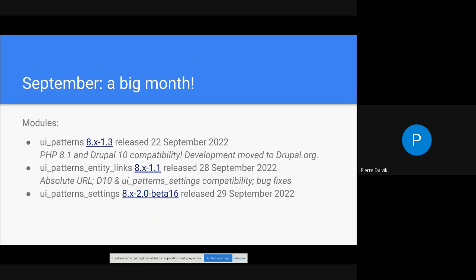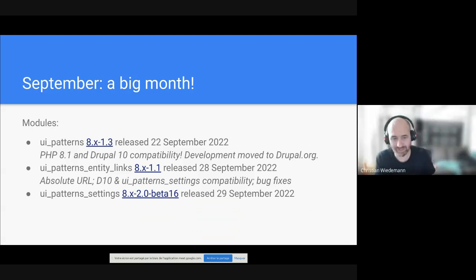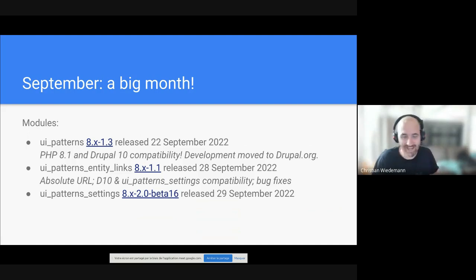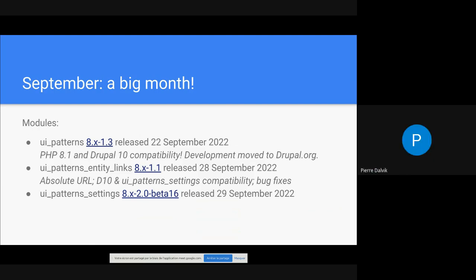Christian, you want to add something? I didn't see the release note, so that's why I didn't add. No, actually, I think it's only a bug fix. I don't know, actually. Okay, but it's moving forward. And UI Patterns Settings, I think it's probably the last, or maybe one more, but then it will be the final release.